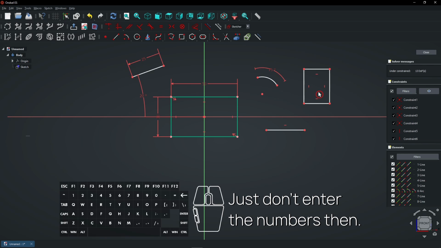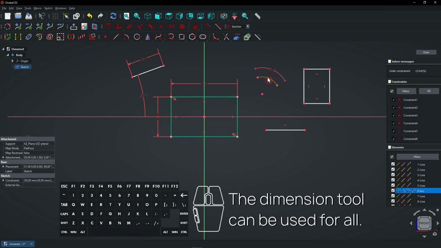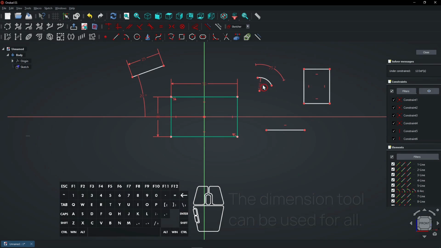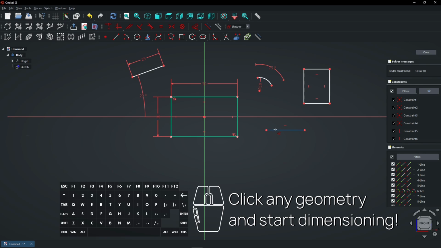But why should you? The dimension tool can be used for all. It can add constraints to lines, but also to arcs and circles. Click any geometry and start dimensioning.